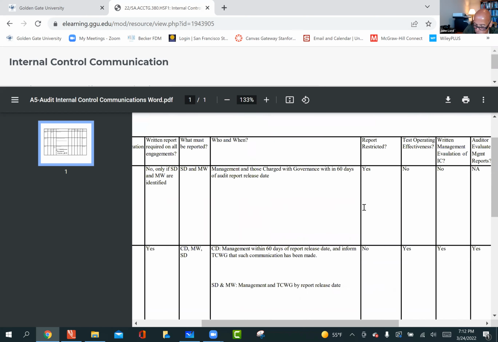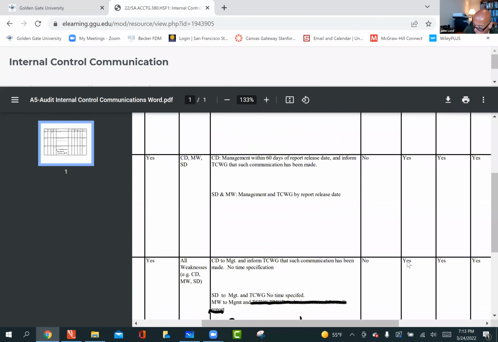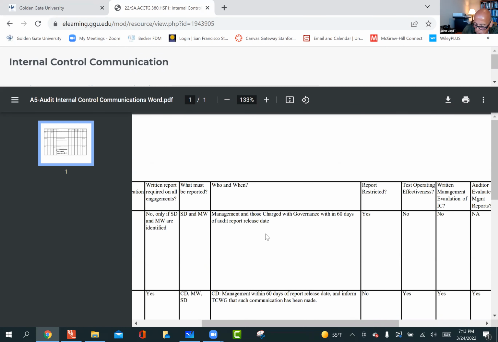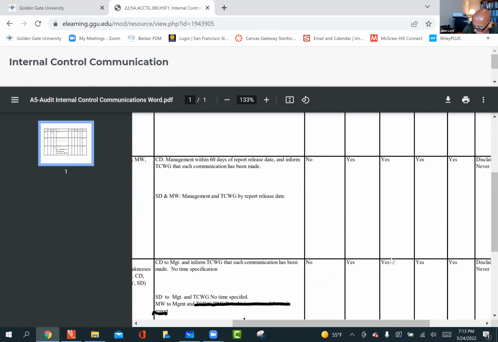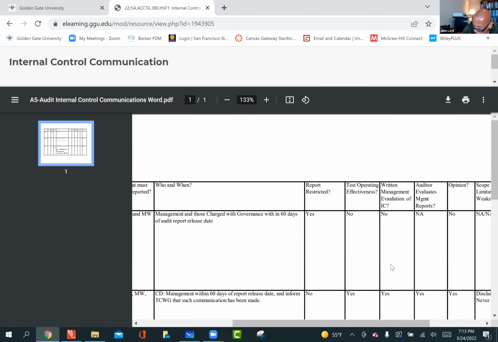You come over, report is restricted. Yes, the communication is restricted when we're talking about a non-public company. Obviously, it's not restricted when we're talking about the opinion, because that's the whole point. We're trying to let the public know what we think about the internal control, so there's no restriction there. It's only for the non-public company in a straight SAS audit. Written management evaluation only happens when there's the opinion.